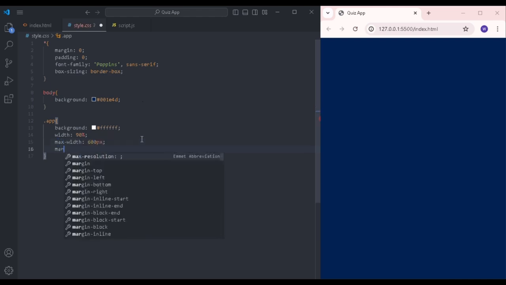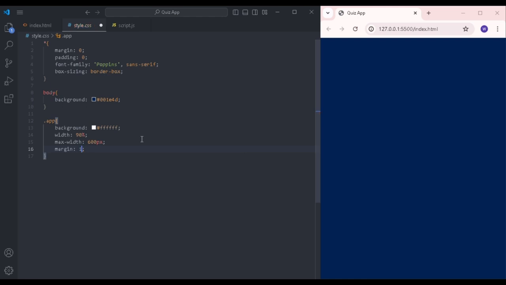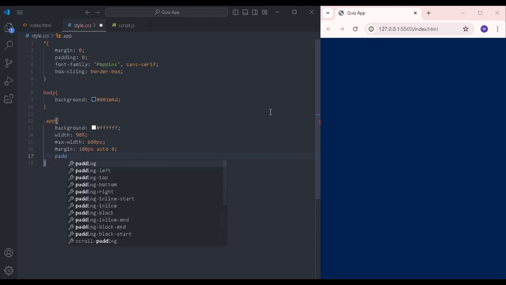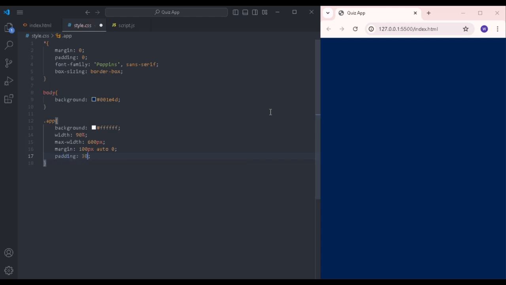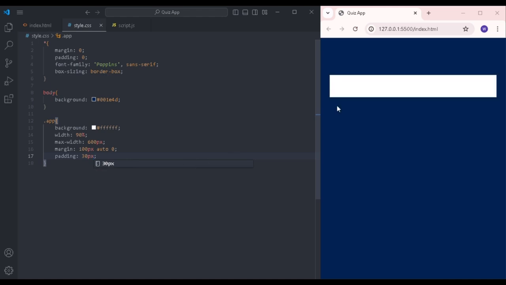Now let's add some margin, and margin is going to be 100 pixels from top, and from left and right it is going to be auto, and from bottom it is going to be 0 pixels. And next we want to add some padding, and padding is going to be something like 30 pixels. Now let's save it. You can see the white color for our app is displayed here, but its corners are a little sharp, so we want to round them. For that we will use border-radius, and we will set it to something like 12 pixels. Now let's save it. Now you can see the corners are a little round, which looks better.